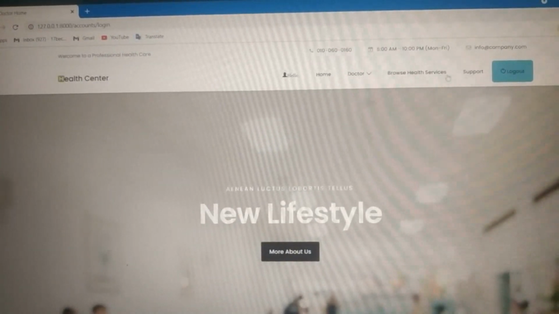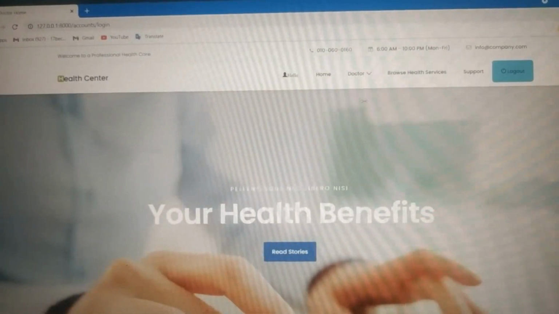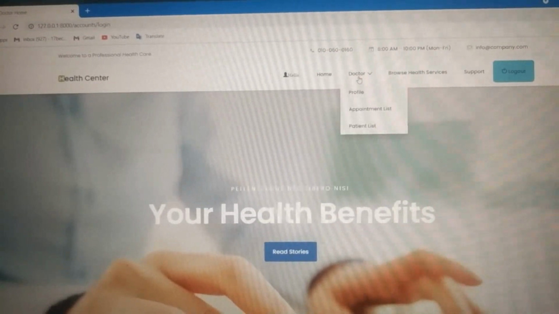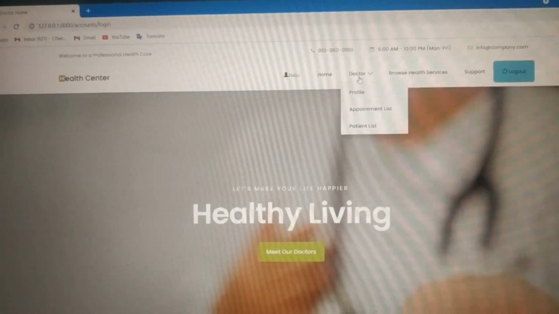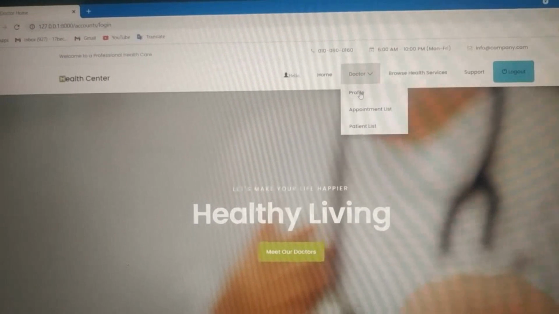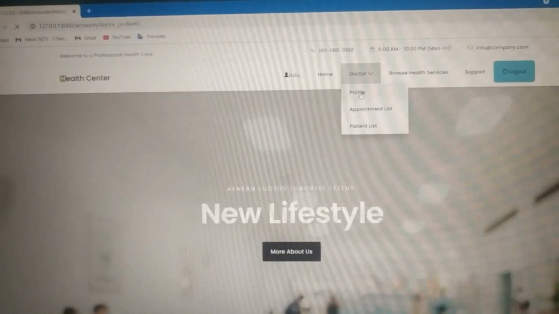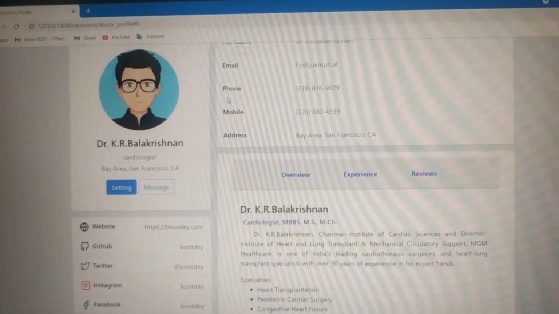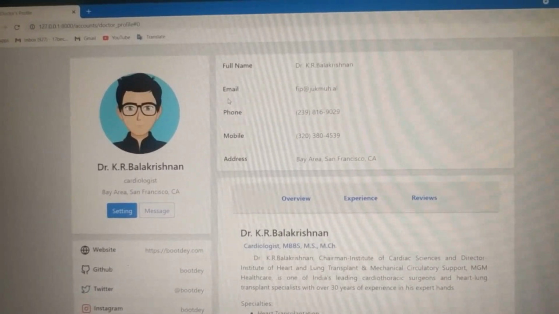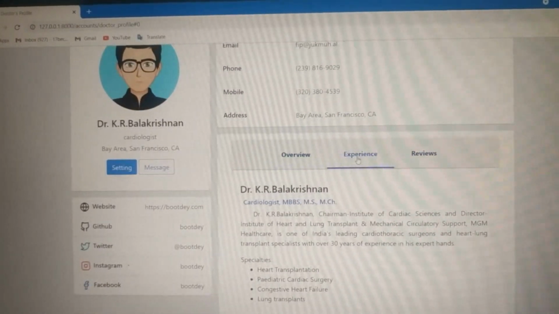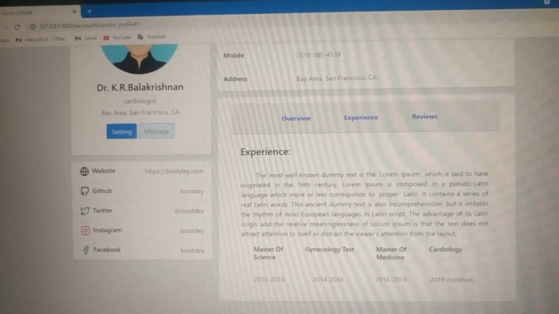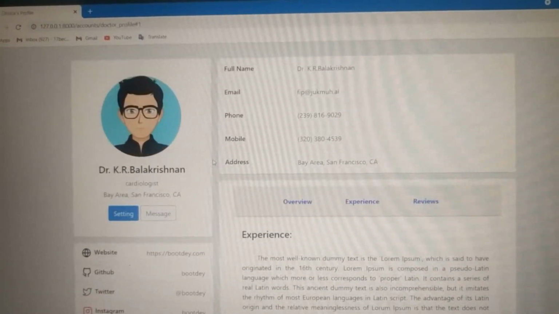Here you can see doctor, health service, support, logout buttons. In this, the doctor button has three options: profile, appointment list, patient list. So let's first see profile. So this is the profile page of the doctor. Here you can see the overview of the doctor, experiences, and some social IDs.